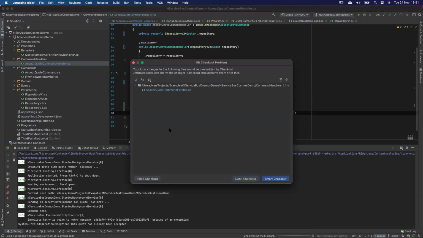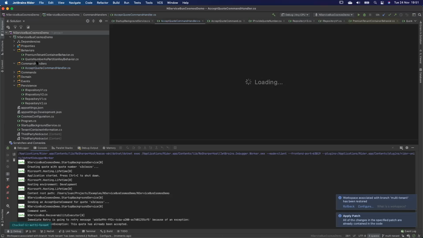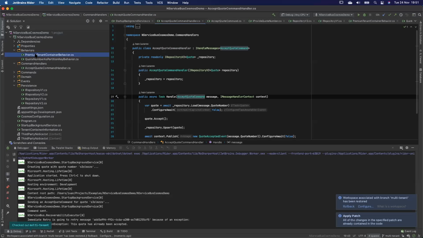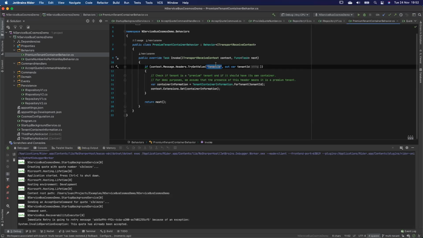mention is that if we wanted to make this multi-tenant, then remember we said that whenever we receive that message, we can inspect the incoming message headers, and if a certain header is present, in this demo we look at the tenant ID, and if the tenant ID is present, then we say NServiceBus rather use this other container for that tenant.